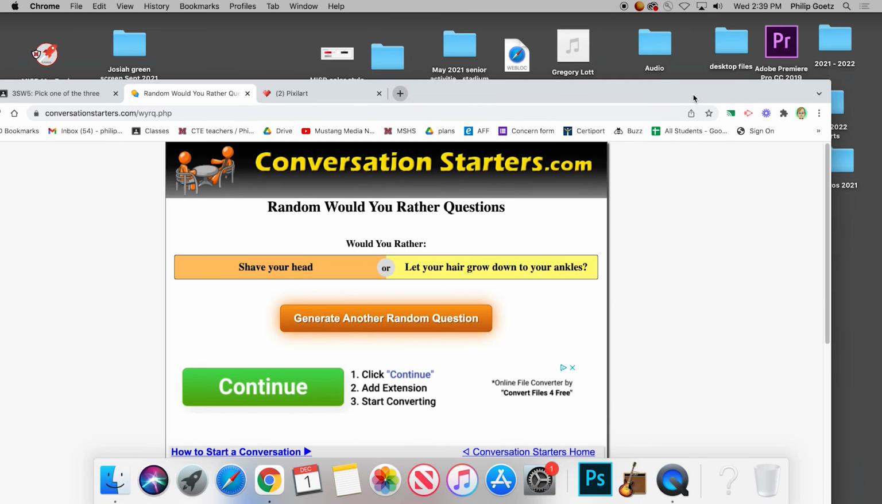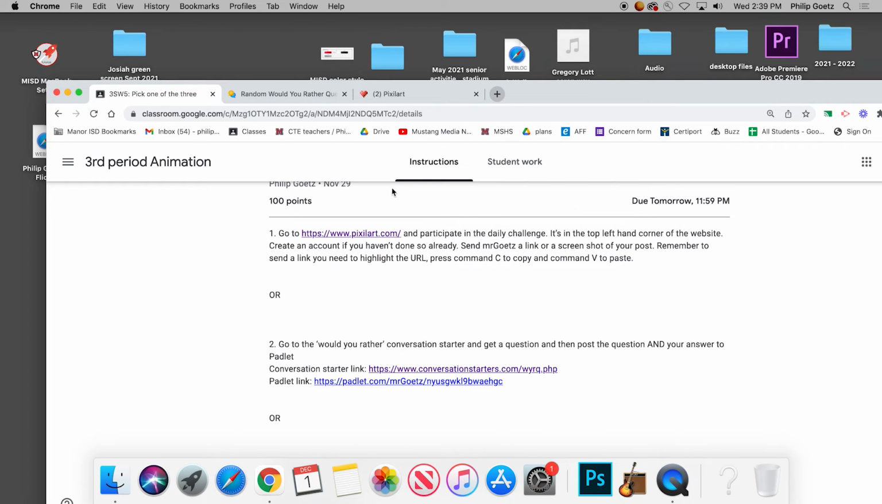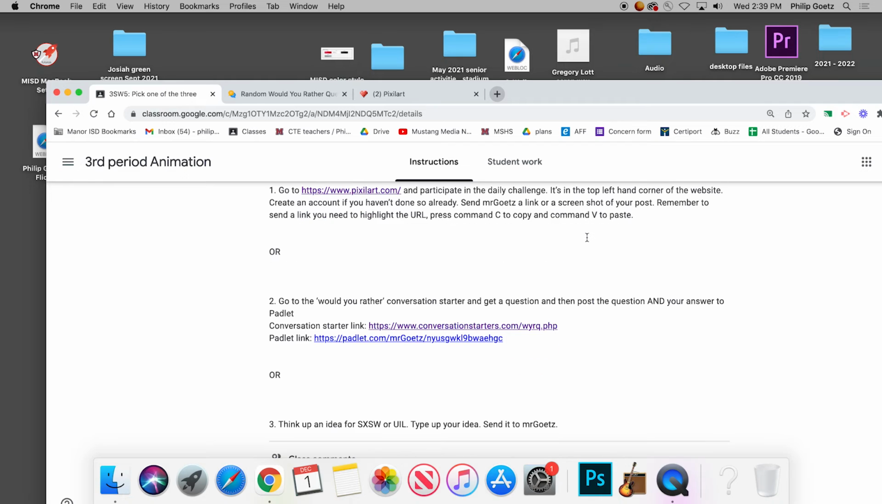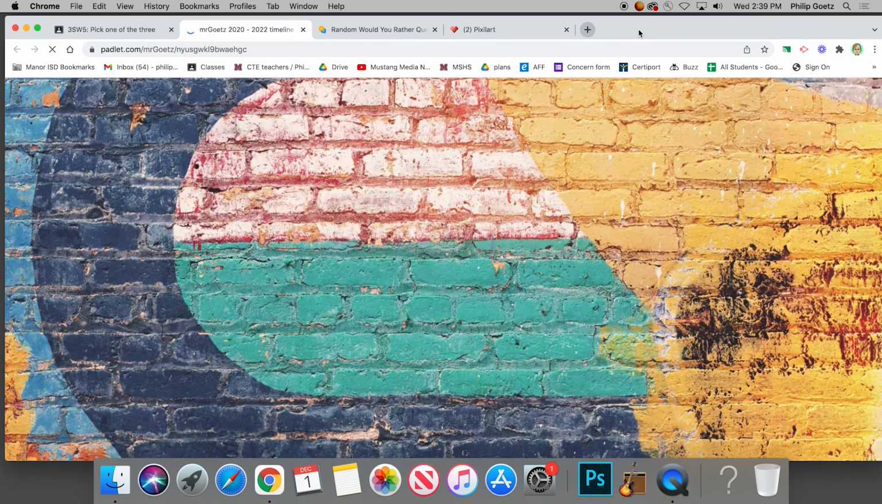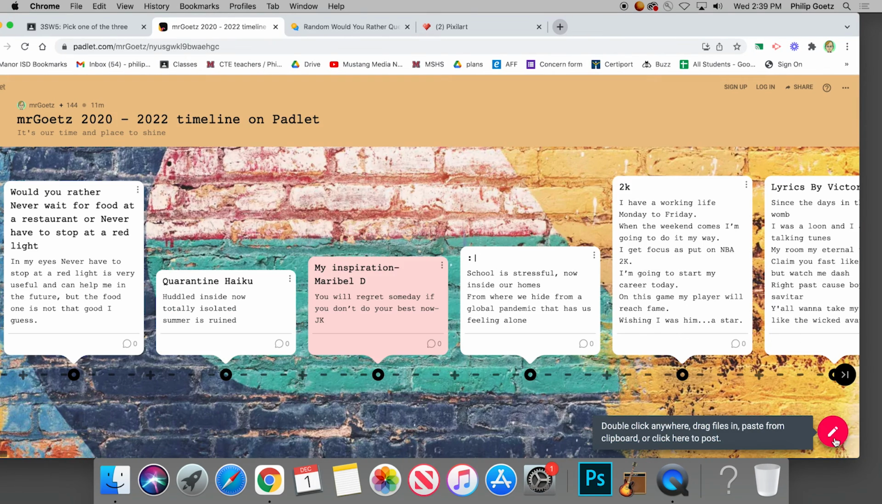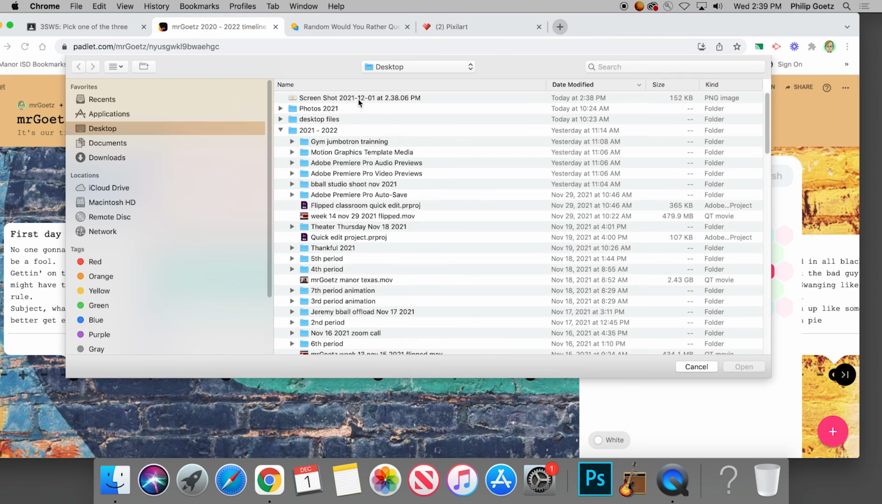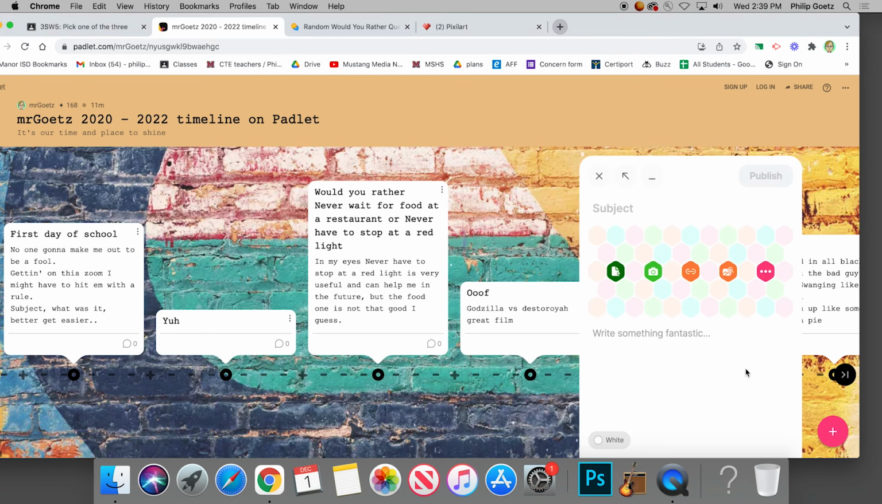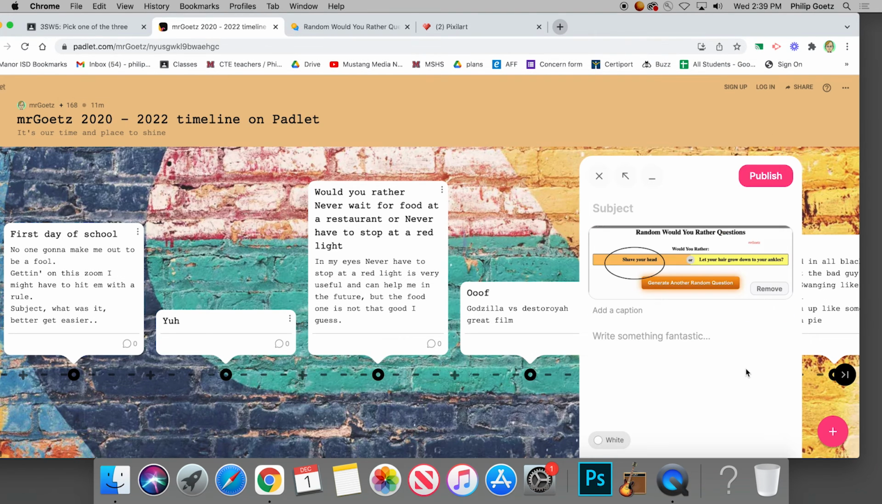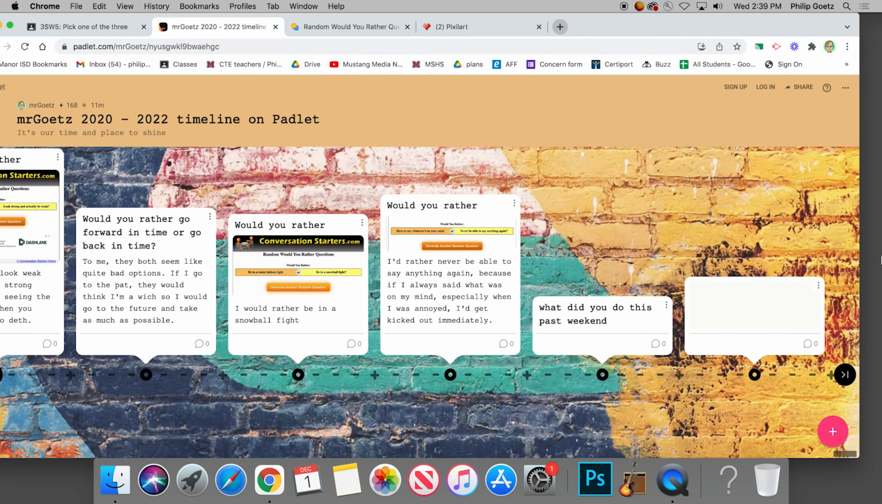They're wonderful. Then you're going to pick one of the three, and we're going to go to Padlet right here. Once you're on the school Padlet, you're going to add the thing that we just made, which is right here. Say open, and after you publish this, you are going to send me a screenshot of what you posted. So this one right here, what did you do this past weekend?